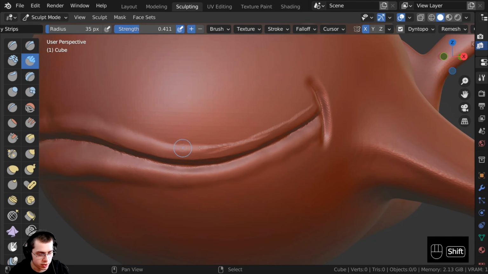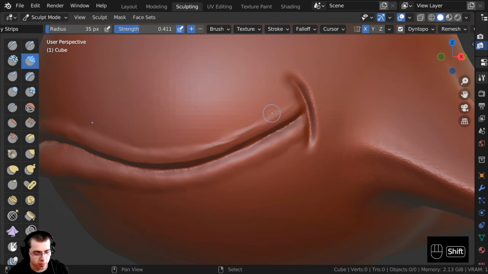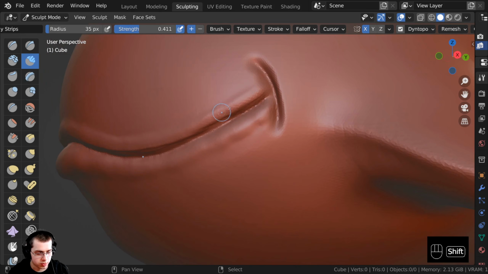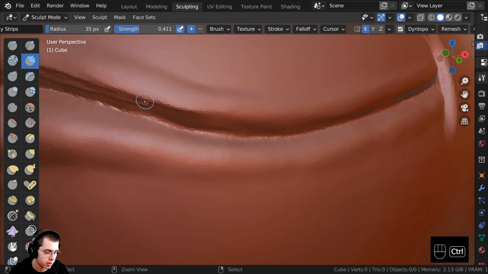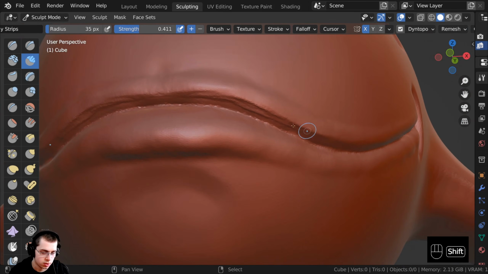And I'm just pressing very lightly because I do want to smooth it out, but I don't want to get rid of all the shape. I just want to smooth out kind of those rough bits right there. So I'm just going along there and smoothing that out. Just going along there, smoothing that all out there.